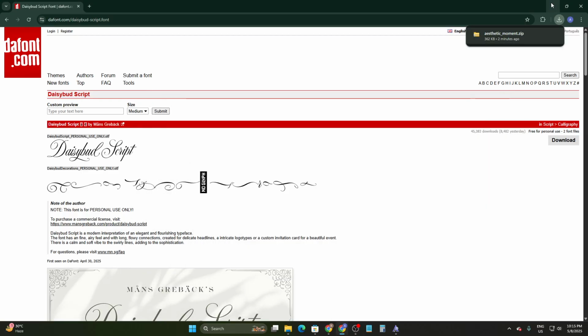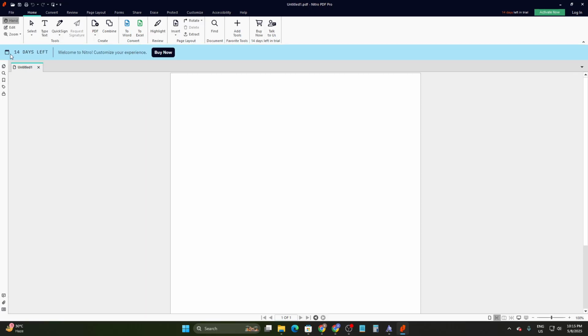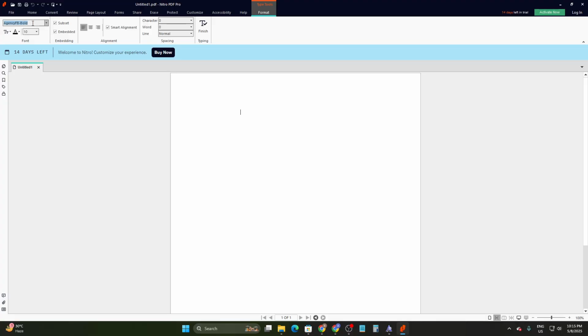So I'm going to open my Nitro file from here. I'm reopening the Nitro PDF here. So I'm going to simply open a new one here. So new, and let's add text here and see if it's available or not. You have to scroll down and add like this. Here you can see it has just added this. Here it is, the aesthetic moment italic.